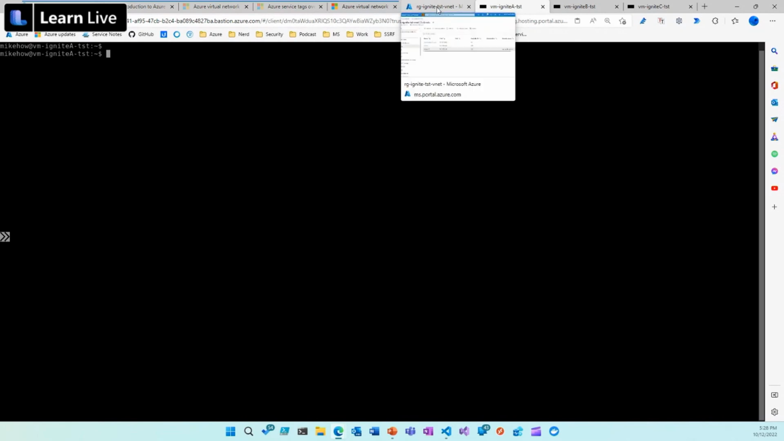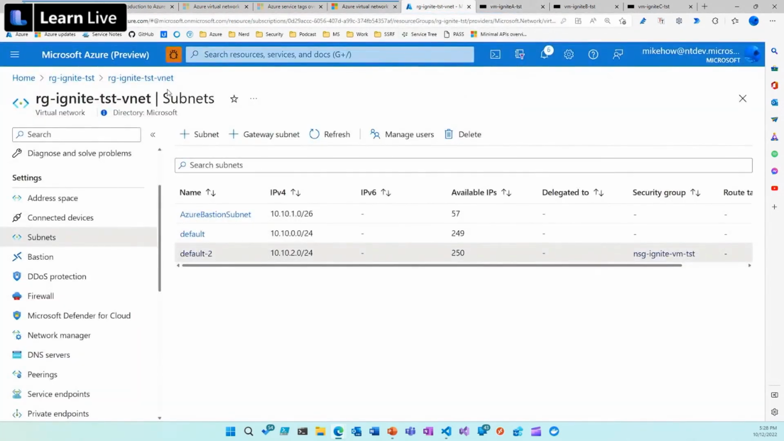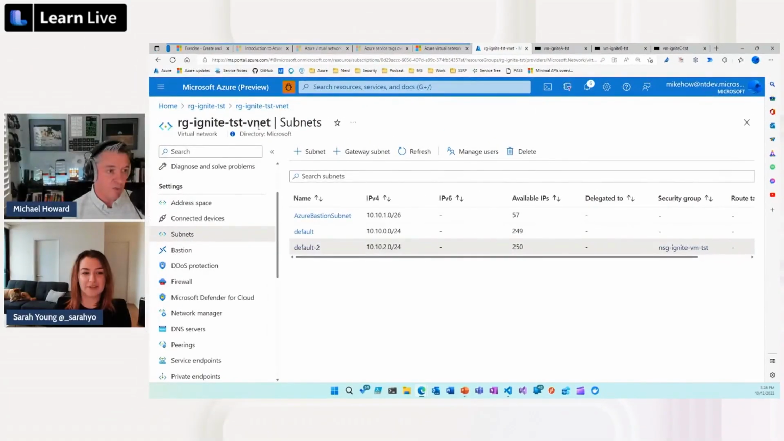Exactly. So what I've got here is 3 VMs. I've got Ignite A, Ignite B, and Ignite C. And I apologize if you can't read them very well. I realize this is actually using Azure Bastion. These VMs are not publicly accessible at all. So I'm using Bastion to get in there. They're all inside their own VNet, so they have their own virtual network. And inside of that, 3 subnets. One of them is for the Bastion host, and the other 2 are for the VMs.